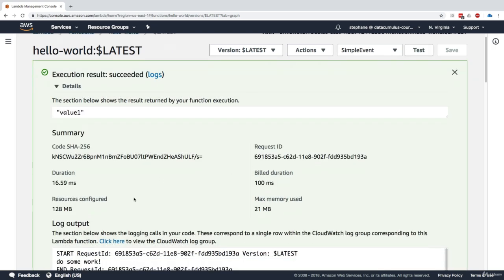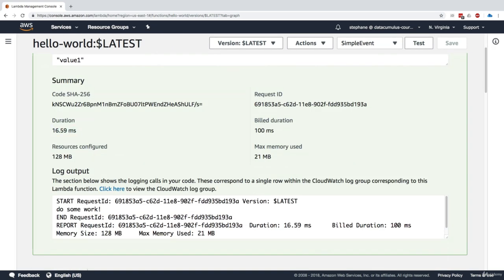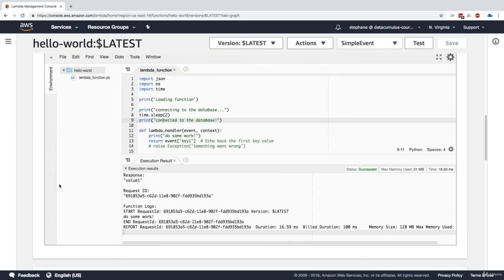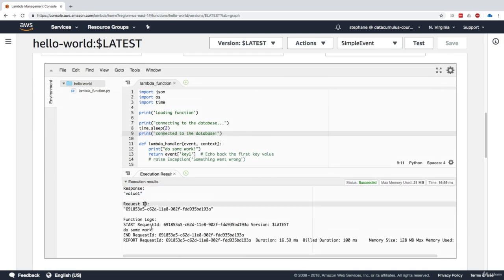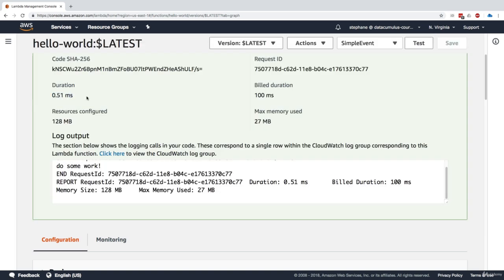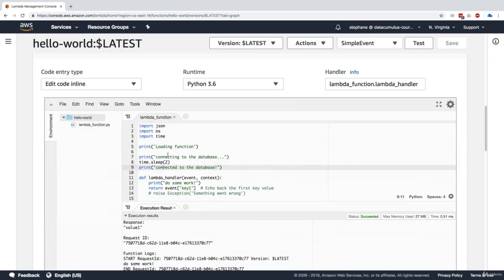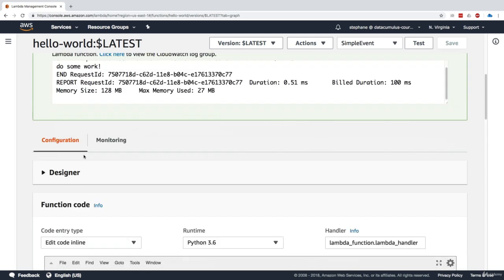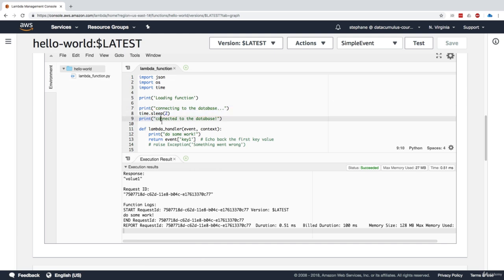As we can see, the first execution took only 16 milliseconds, and if we scroll down to the execution results, we can see that it did some work. Now, if I test this again, we get only 44 milliseconds, and so on. That's because our database initialization work was done outside of our Lambda handler. All this loading of the function and connecting to the database was just done the first time. Then every time we call our Lambda handler, we can do some work and have blazing quick execution.